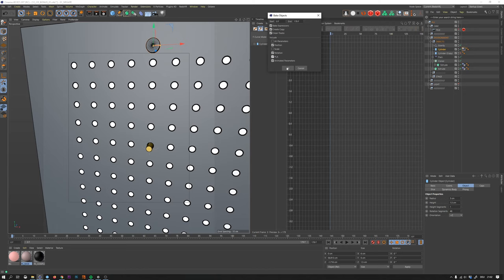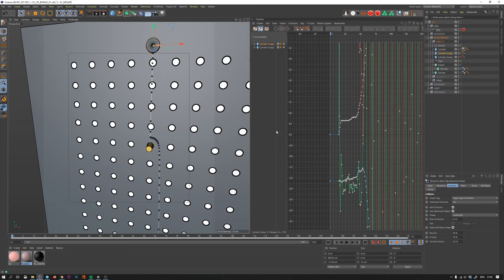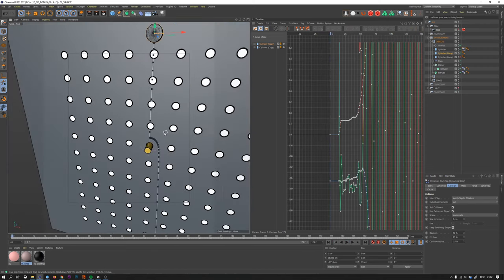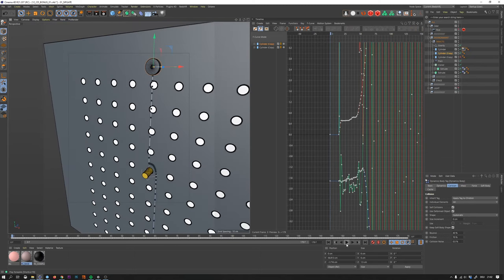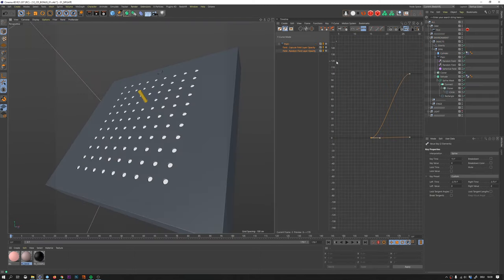Select everything in all the frames and press bake. And this guy is kind of not doing so much, and he's actually not really bouncy at all. He should be. So I made a little cut here to speed up the tutorial.